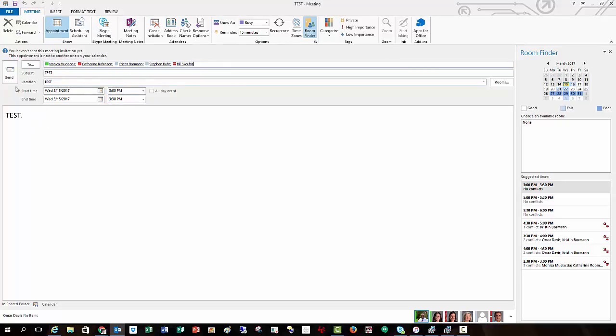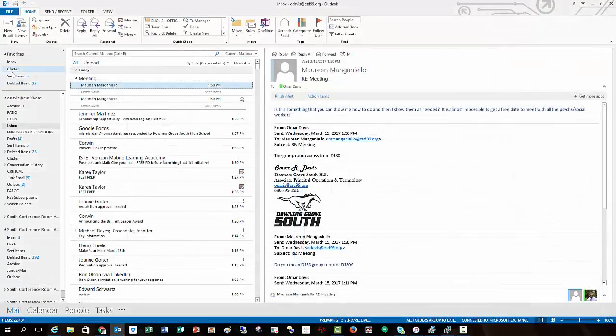You got all the information in. Now you would simply select send, and off the meeting goes. And now people can either accept, decline, or suggest a new time with an appointment they will get.